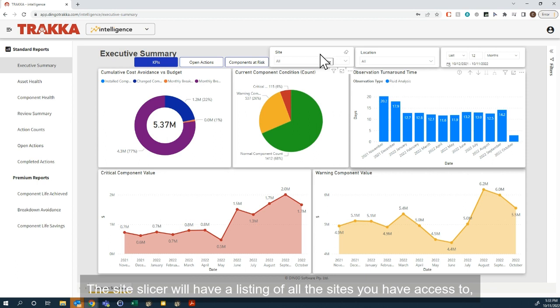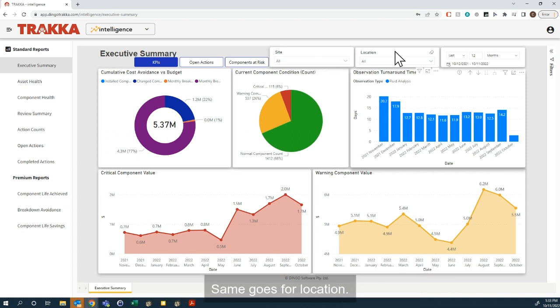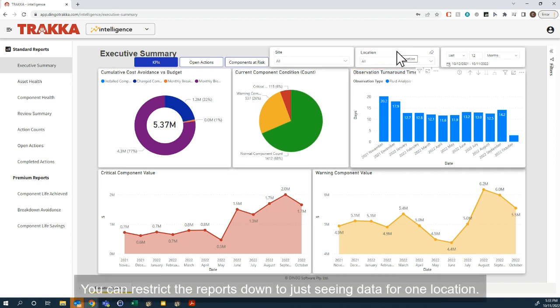The site slicer will have a listing of all sites you have access to in your user account. You can select one or many sites depending on what's available, and the same goes for location. This is individual locations within a site. You can restrict the report down to just seeing data for one location.